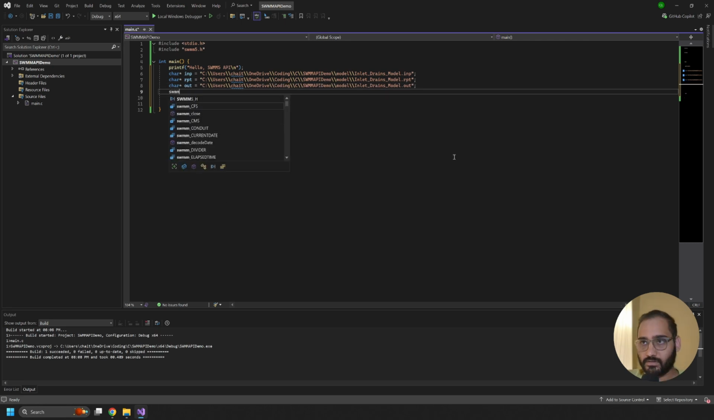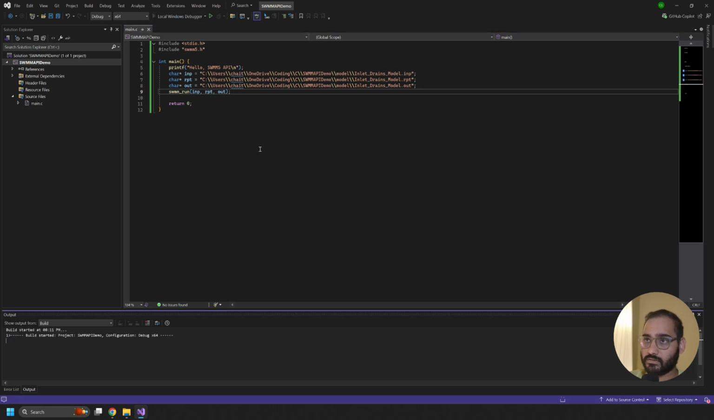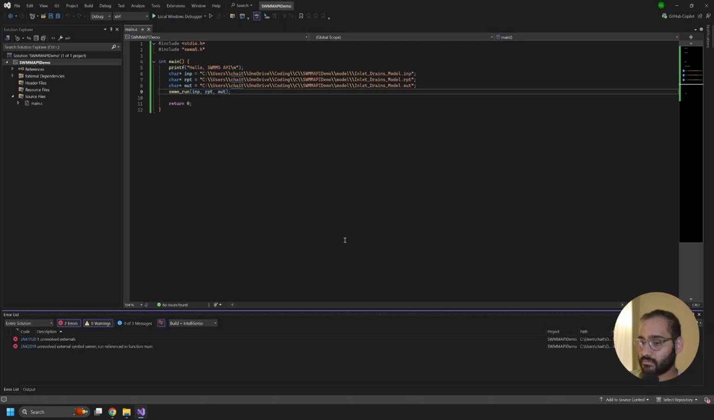and then we will use the SWMM underscore run API function, and I will assign input variables to that particular function, which is input file path, RPT file path, and out file path. And we are good to go. Let's run this project, but this won't run. There will be some issues because we haven't mapped it to a DLL file and a lib file.